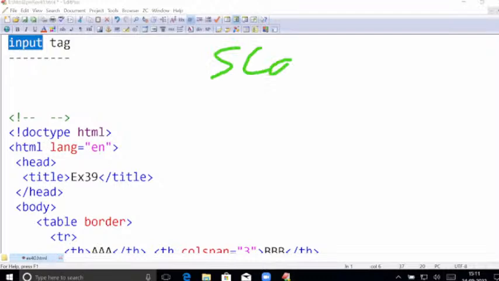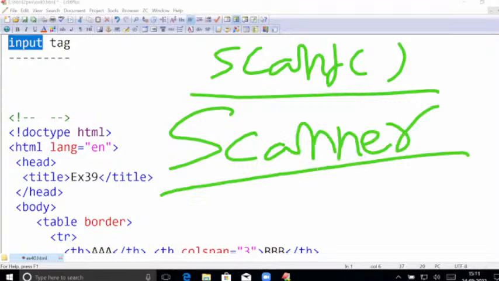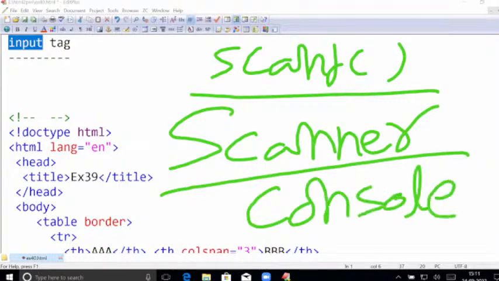Some of the students know this function, right? scanf. Some students know this class name: Scanner. Some students know this class name: Console. Different subjects: the first one C, the second one Java, the third one .NET. In these three subjects, if you want to accept data from the users, you use these.